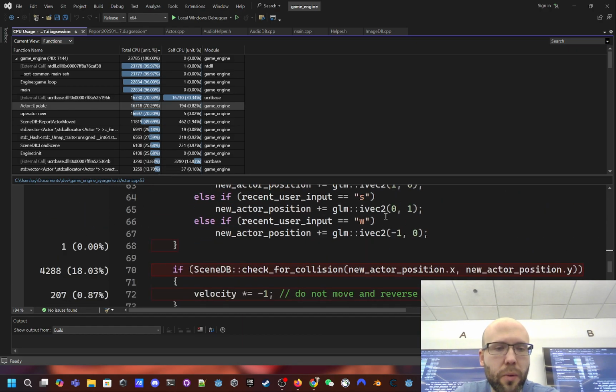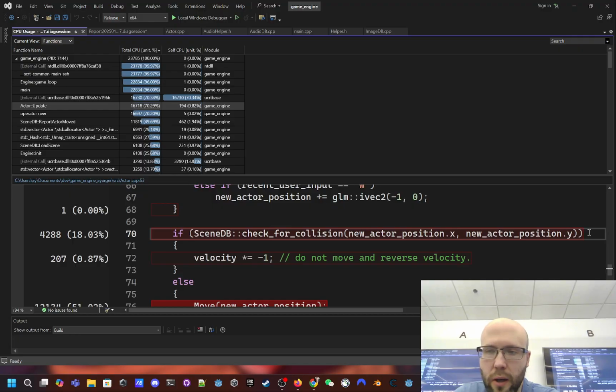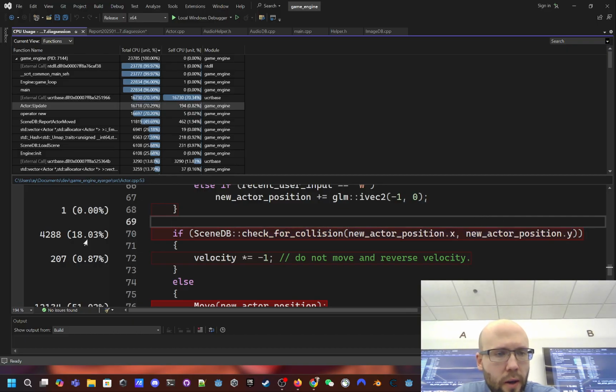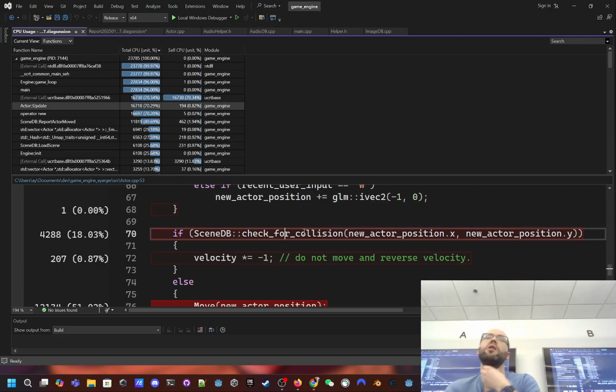And if it's possible to optimize them, we might consider doing so. Here we can see that this function, SceneDB check for collision, where we provide an X and a Y location, is eating up about 20% of our time. So going in and optimizing this function in particular, and then rerunning this experiment to try and get that percentage number down, is going to be something that might help us.